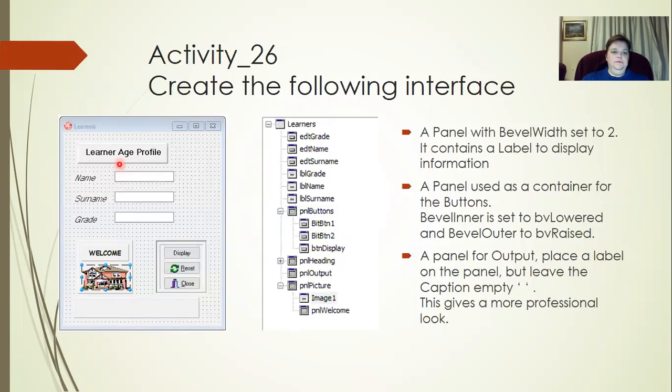So as you can see, that is a panel. Then we've got 3 labels, 3 edits, another panel. Inside the panel, I'm going to place another panel. So do you see I've used here 1, 2, 3, 4, 5 panels in different ways, all just to make it more friendly for the user.